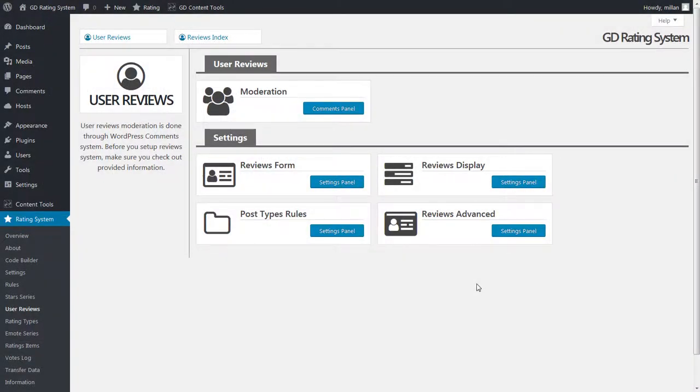Let's see how we can set up user reviews for a post type. For this example, we have created post type hosts and we have several posts in it. And if you open user reviews panel under rating system, you will see this. To start, open the post types rules panel.